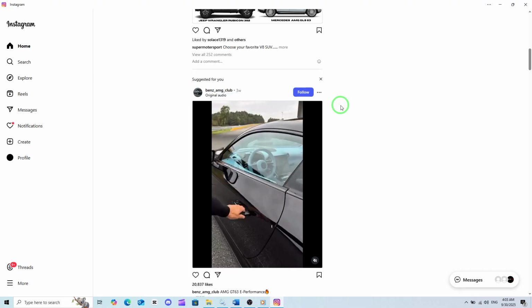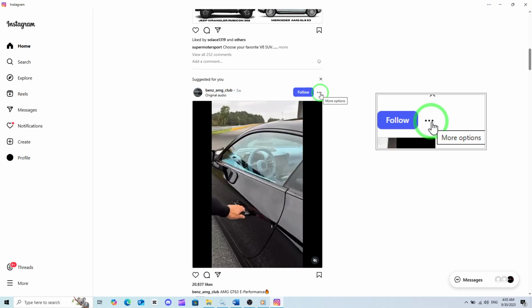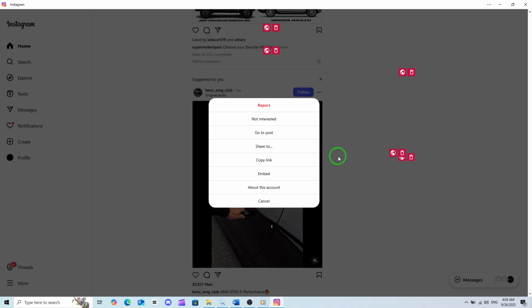With the video open on your screen, your next step is to click on the three dots icon. You'll find this at the top right of the account's post, just above the video. This small button brings up several options, and it's where Instagram has tucked away the sharing and link copying features.